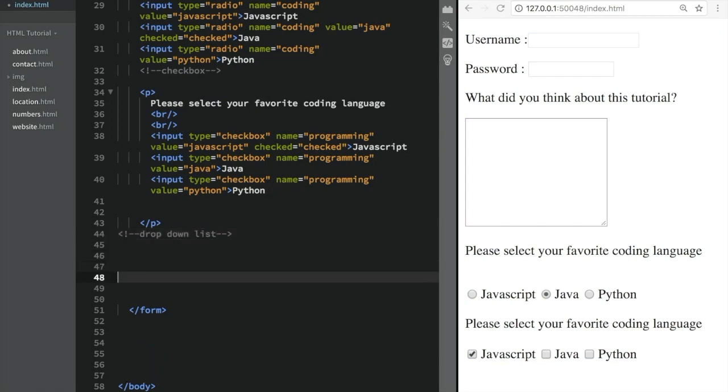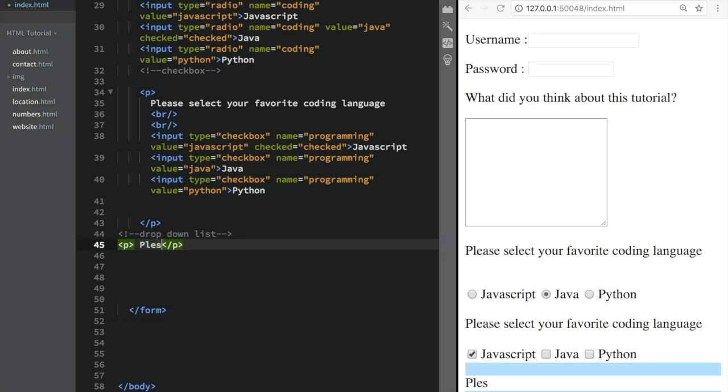Now that we have this, let's start creating it. And as always, the first thing we're going to do is say this is going to be a paragraph. And we can just say please select. And since I'm obsessed with programming, let's just say your favorite coding language over here like this.